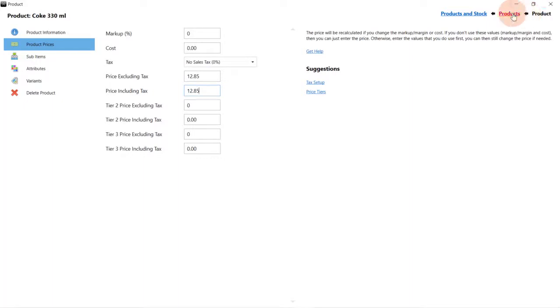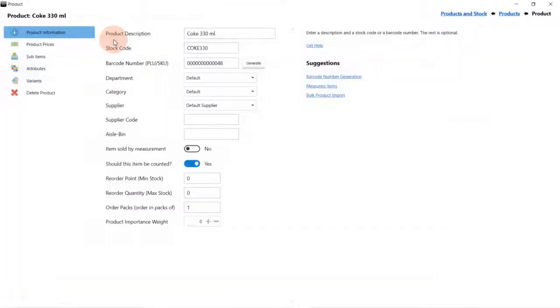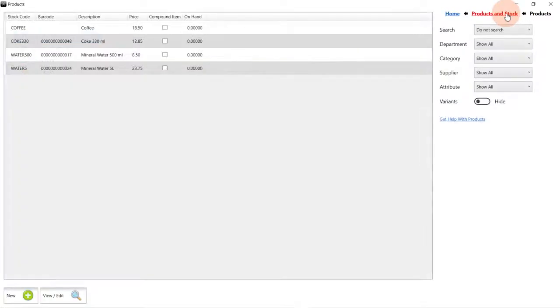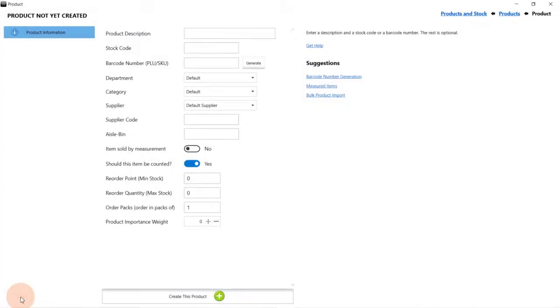The can of Coke has been created. I will add all the products for this example to a different category so that it is easier for you to follow. We will now create our Coke 6-pack.